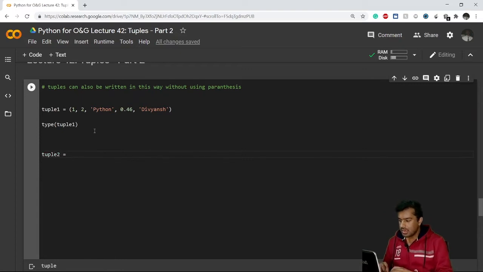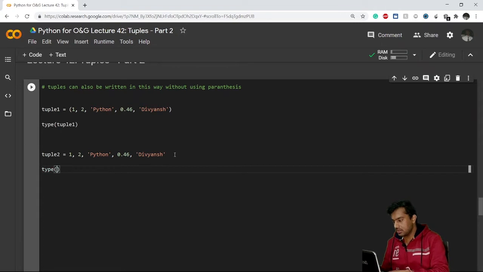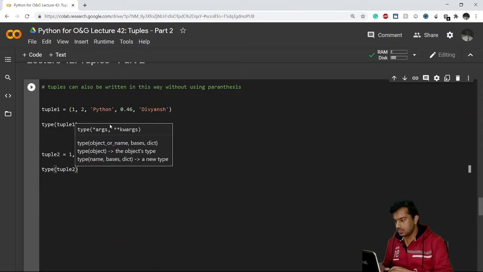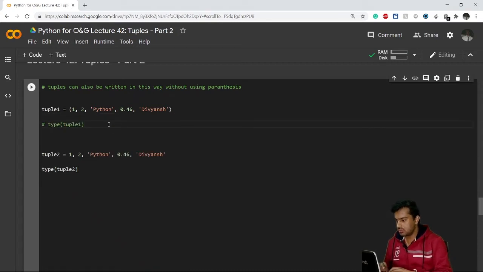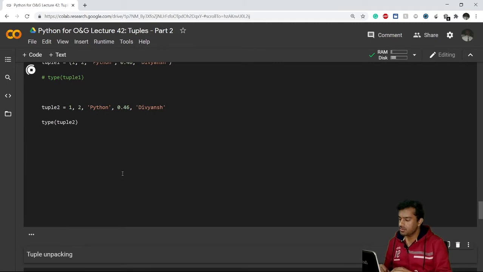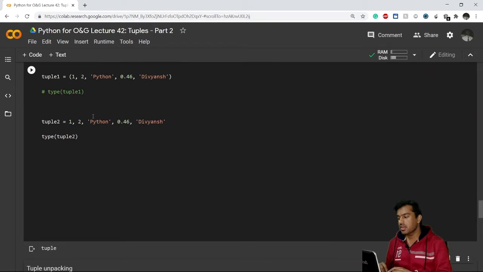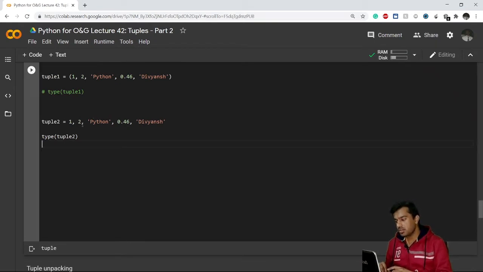Now if I create tuple2, I'll copy everything, everything is the same, no change. I'll just remove the parentheses. Now if I check the type of tuple2, it is also giving me a tuple. So this is another way of creating a tuple. If you don't use parentheses, it will not create a problem at all. It will create a tuple as it is.